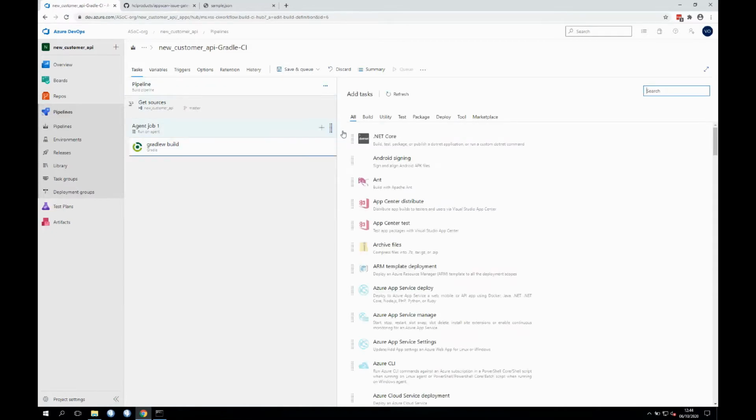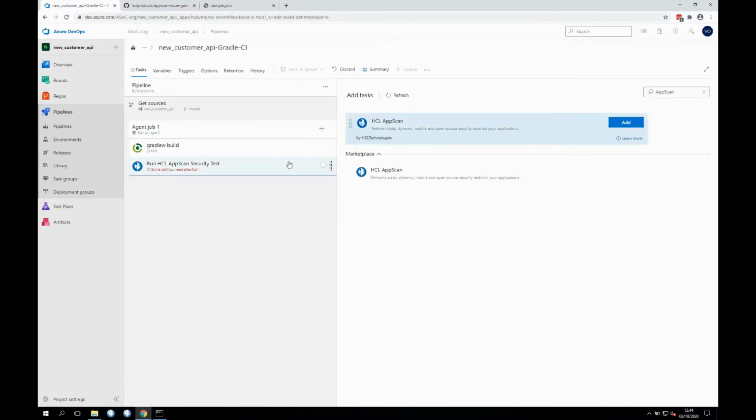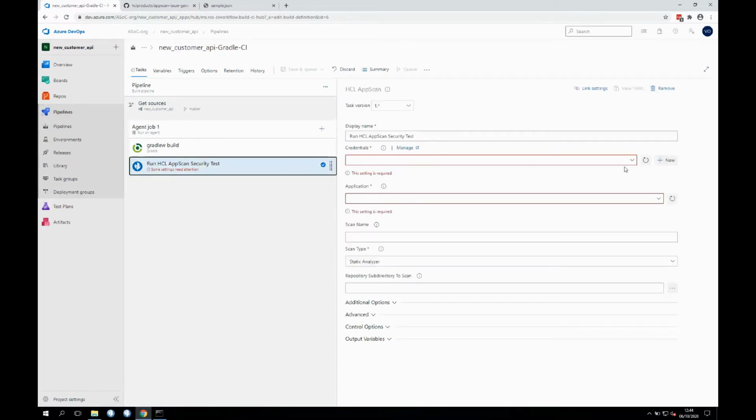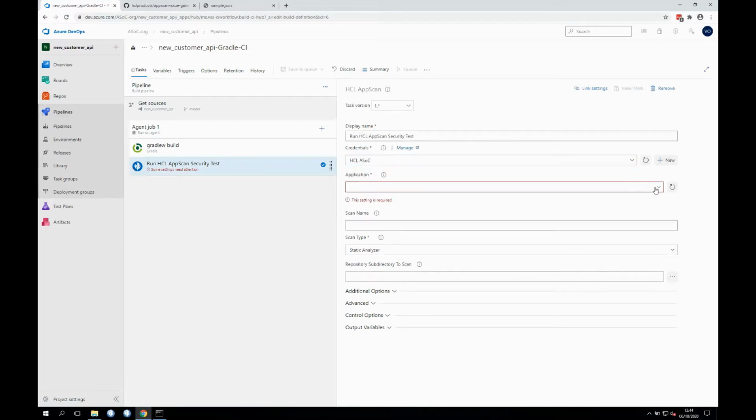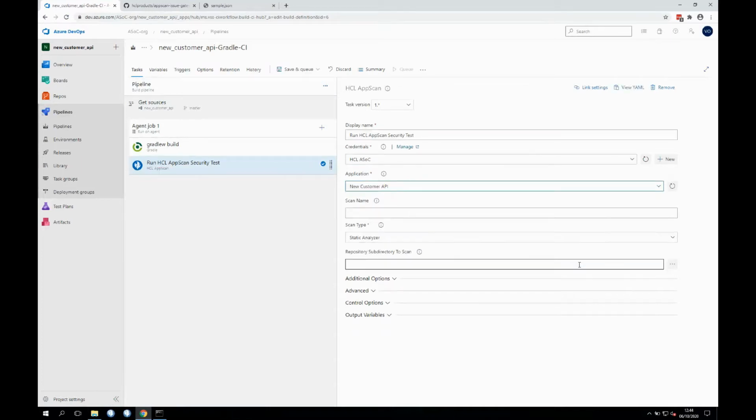The first thing we'll do, we are going to look for AppScan. The plugins are available in the marketplace, so you can just grab them from here. I have my credentials pre-configured with the API key and secret. I will then select an application to store my results against, and also this controls which policies will be applicable. So in my case, I will use the new customer API.